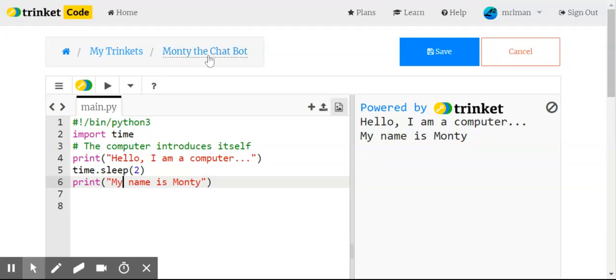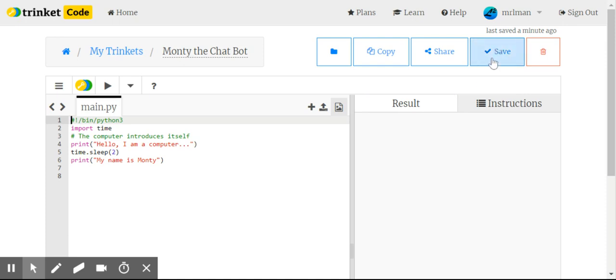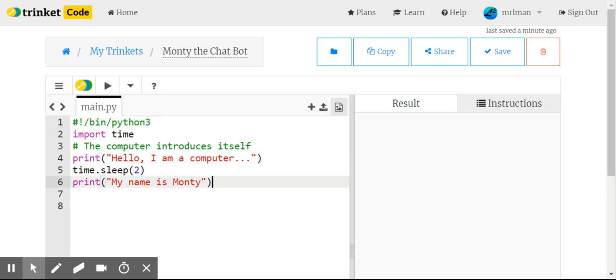Okay, welcome back. I've renamed the program to Monty the Chatbot, and of course, don't forget to hit save every now and then. It should come up with this tick here. For some reason, that changed the size of the text. I have no idea why.